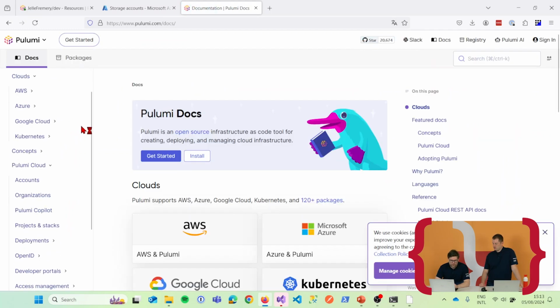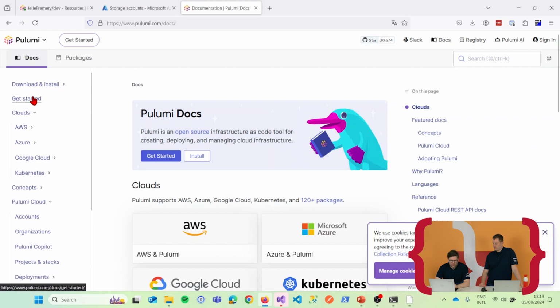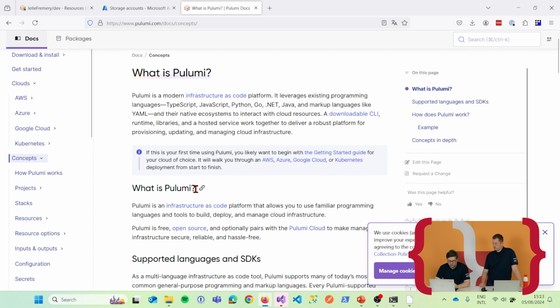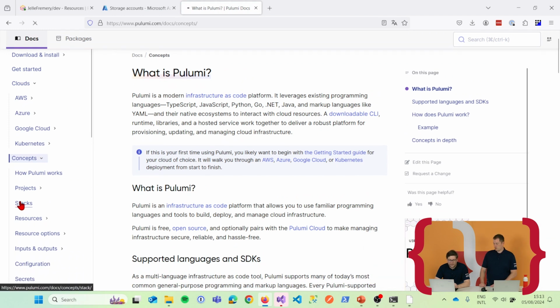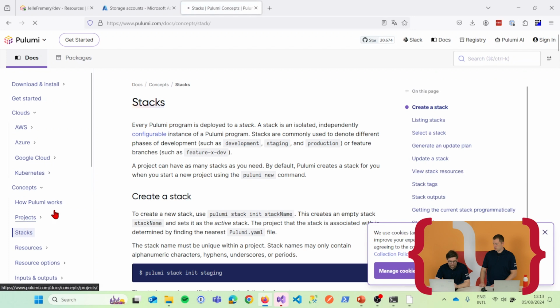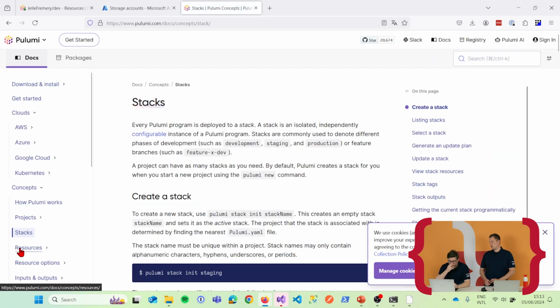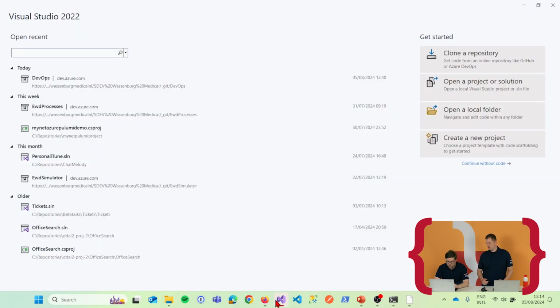So there's a lot of docs, and they also really explain well all the kinds of concepts. So just to get started, that I showed you earlier. They use cookies, also very important. But they explain what's a stack, what's a project. So just to answer your question in Pulumi language, a stack is an isolated, independently configurable instance of a Pulumi program. Or in human language, it's an environment. Yeah. You can create different parameters for each environment, so you can tweak.